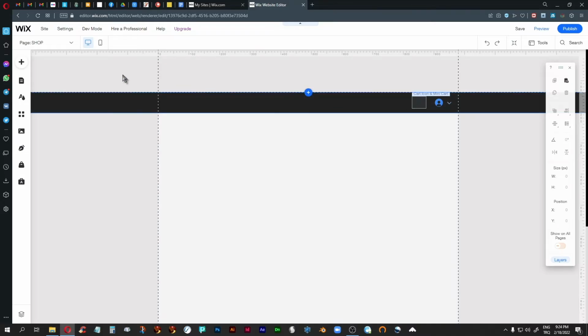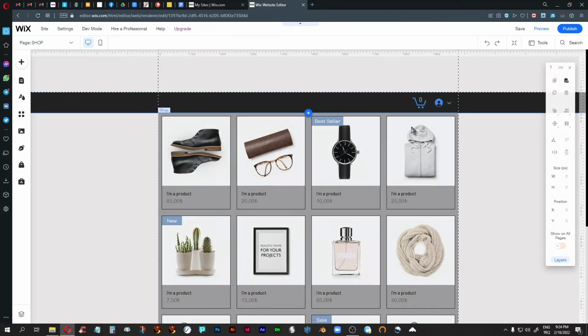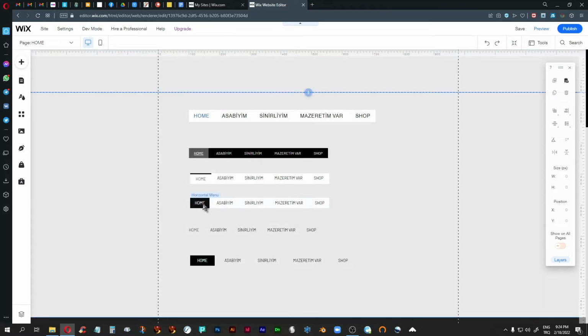Oh, it took me to the shop where we had these two things. When I added the shop, I actually brought them to this page because I didn't want them on the home page. So let me just go back to the home page. Now this looks much nicer and cleaner.